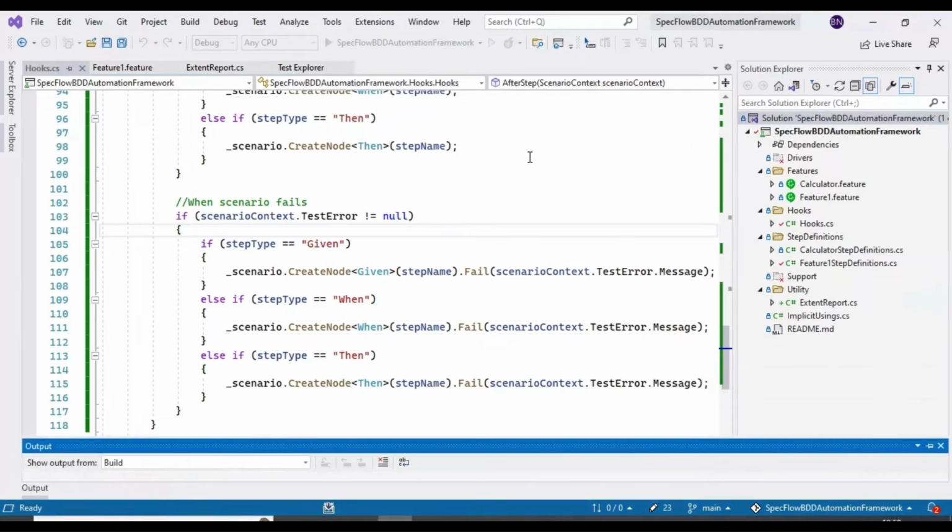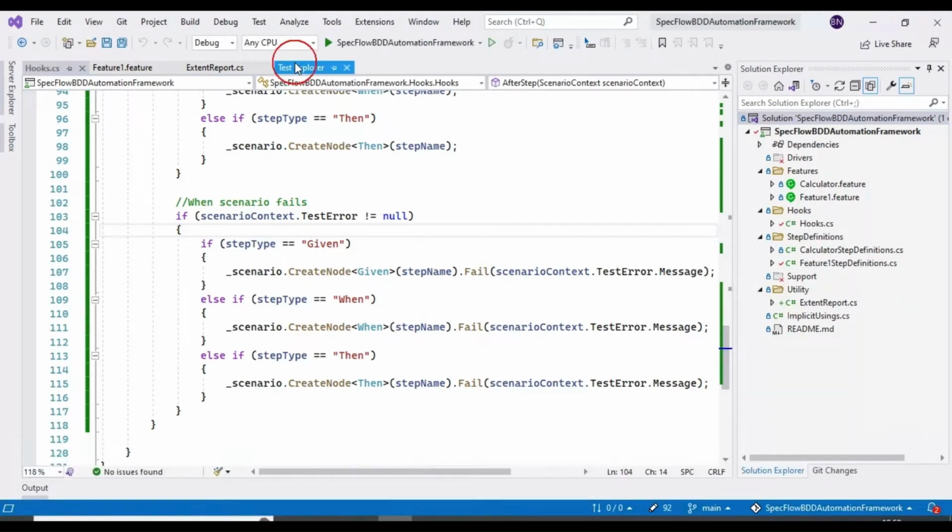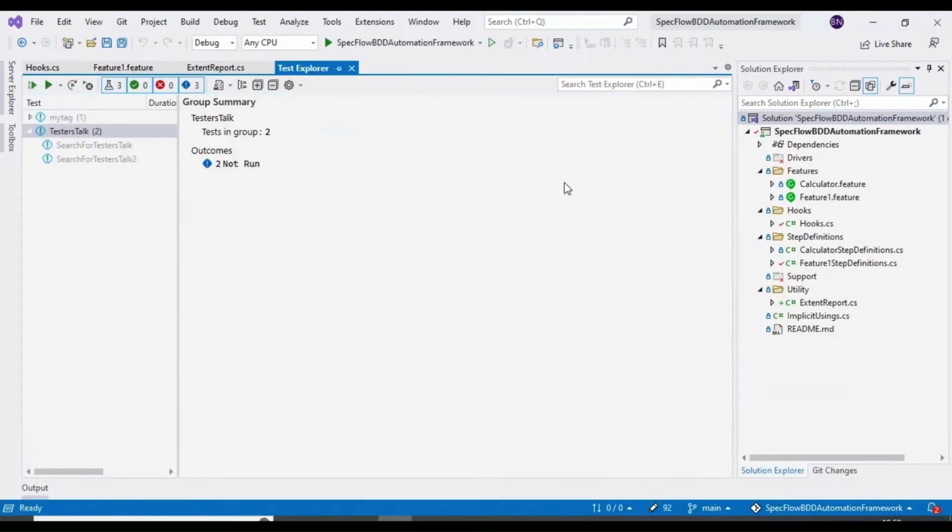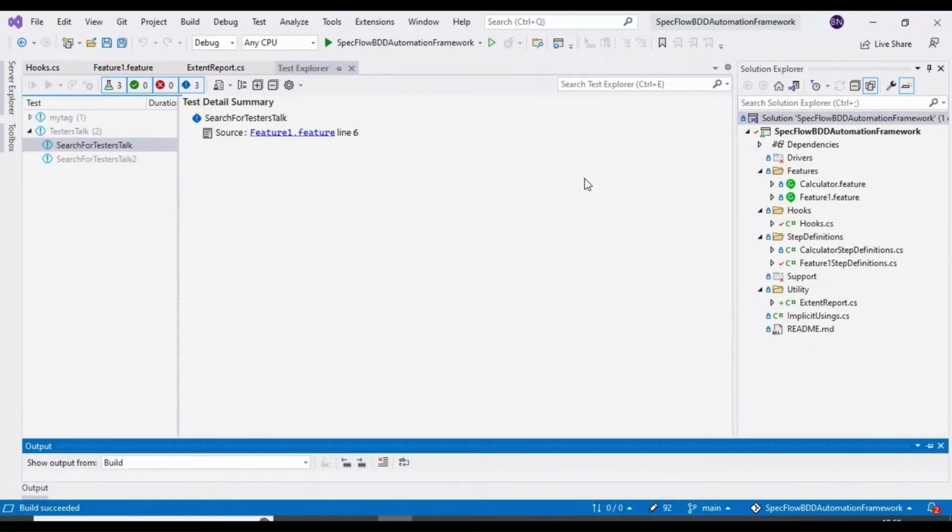After building the solution, I will go to the test explorer. Then I will run this particular scenario, the first scenario. Firstly we will execute the one scenario, then we'll trigger this whole group, that means TestersTalk, which has two scenarios.